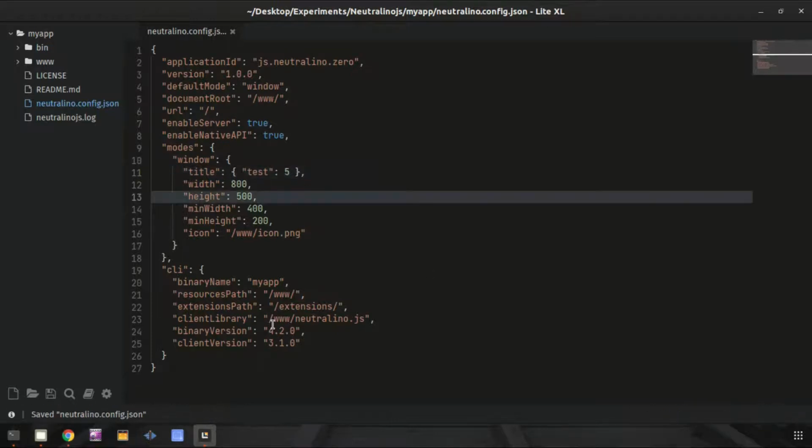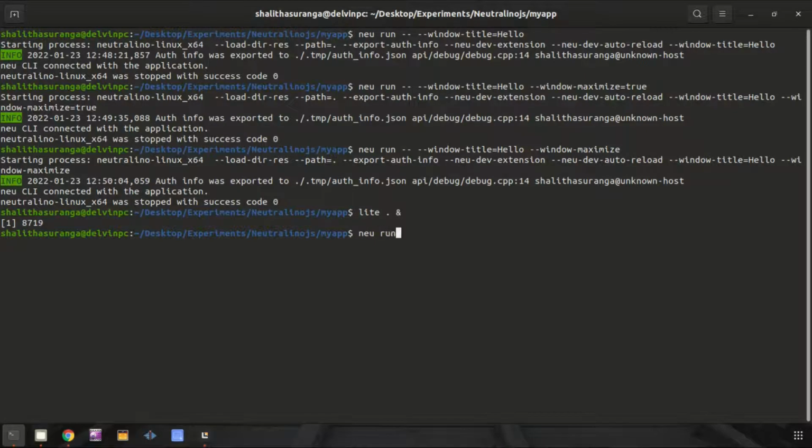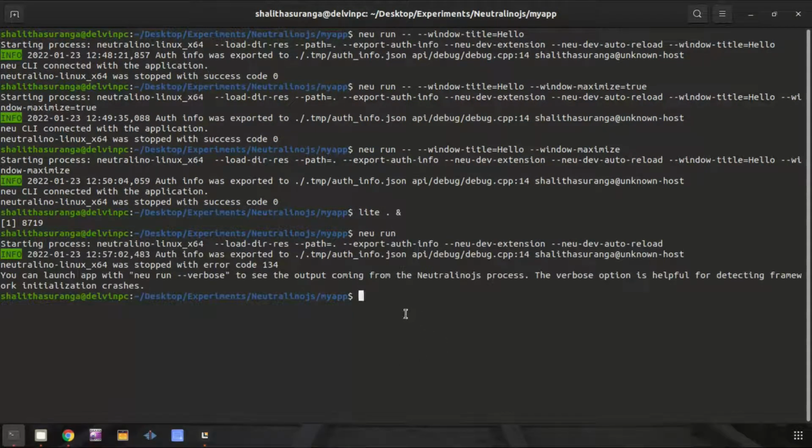Earlier, if we ran new run like this, we couldn't identify the issue, right? Because it is only showing the error code. From the error code, we cannot easily identify what the issue is, because we cannot see the output of this process. In the GitHub repository also, we saw some developers posting issues, mentioning that the application initialization failed. Here's the error code, but using the error code we couldn't identify anything, because this is basically the exit code of the process. This gives a meaning, but we cannot identify the particular error in the Neutralinojs framework.